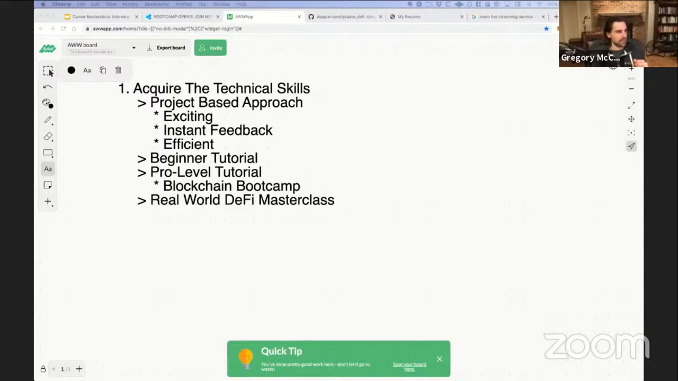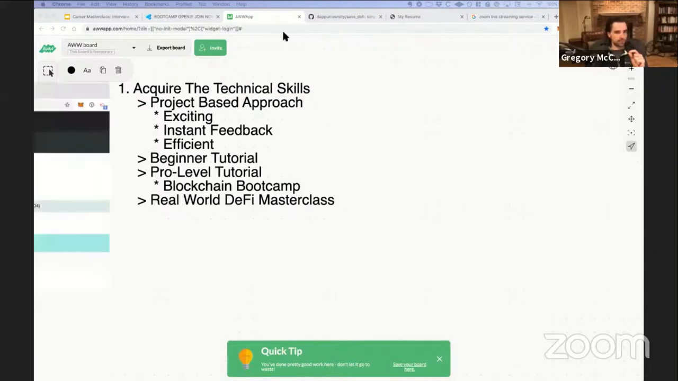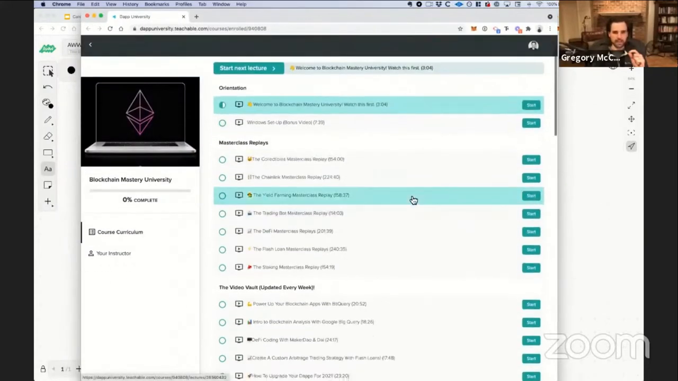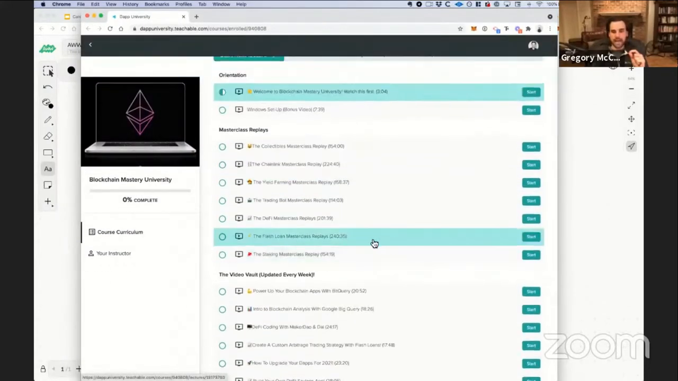Inside the blockchain mastery program, we have other real world masterclasses that keep you up to date on other real world DeFi projects. Some examples of those: we have masterclasses like the flash loan masterclass. This is a really hot topic in blockchain, on how you can borrow millions of dollars of cryptocurrency for free with zero money down. You can use it for things like arbitrage trading, DeFi, whatever.